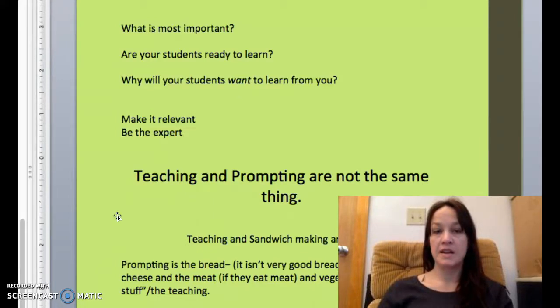So if you think about making a sandwich, if teaching's making a sandwich and the prompting's the bread, and all you get is bread in your sandwich, it's not going to be very delicious or nutritious. You need to add the vegetables and the cheese and the meat. That's the teaching part. Those are the parts of the sandwich that show relevance, importance, that model, that allow for practice, and that ultimately nourish by providing independent skills to that child.